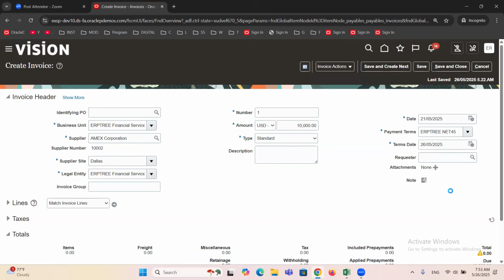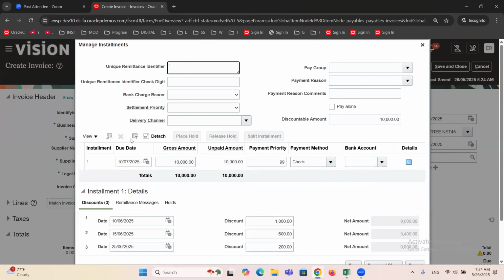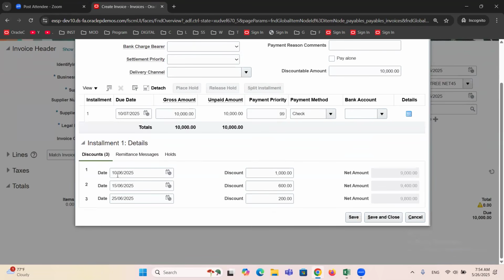Now go to manage installments. So here we are able to see the due date. Yes, the system is calculating the due date for this 10,000 and it is calculating the discount terms also. As per net 45, we have 3 installments. The same installment 1, 2, 3.